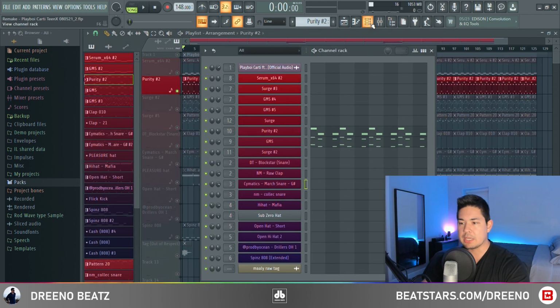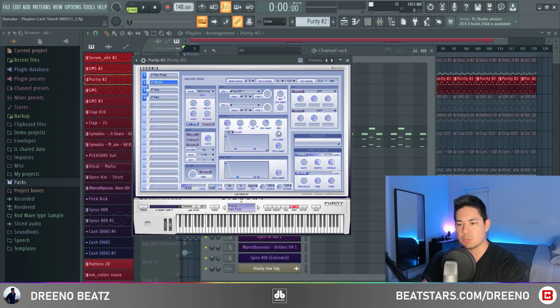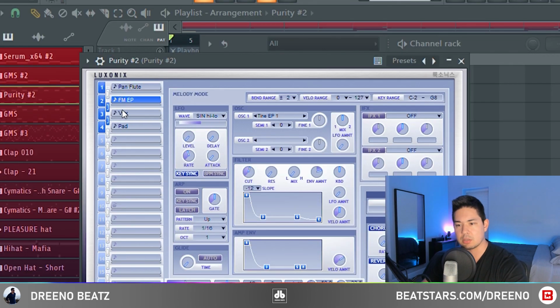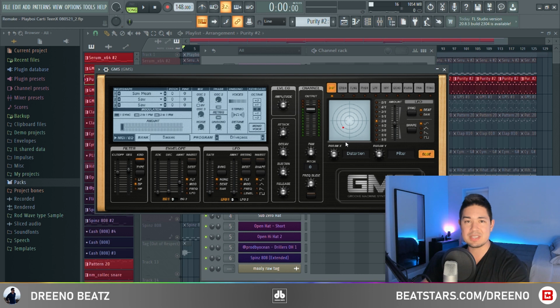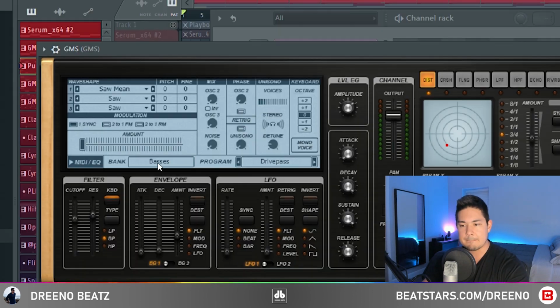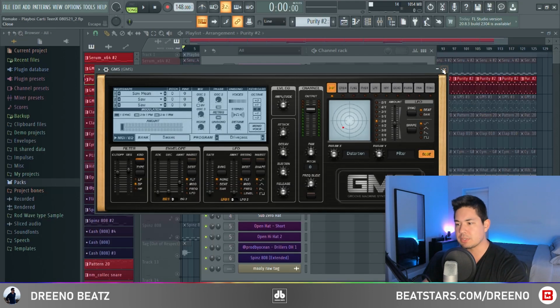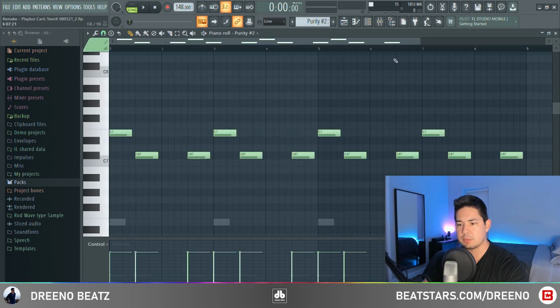Okay, moving on to melody number 2. We are using 2 plugins for this as well. Purity, the pan flute preset, along with some Vox and a pad being layered in. Next, we have GMS, which is a free stock FL Studio plugin using the Basses Drive Pass preset. Here are the notes that both of those will be playing.